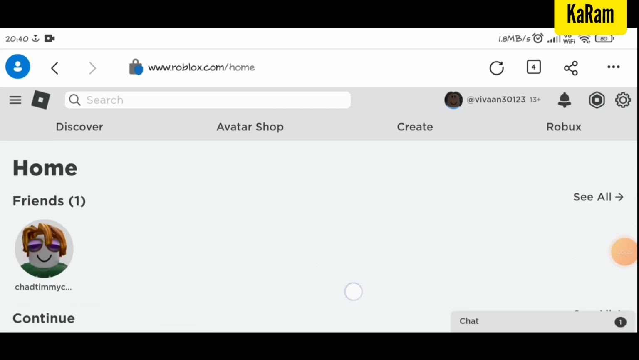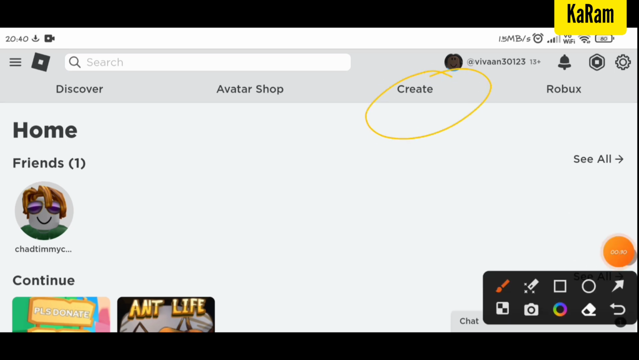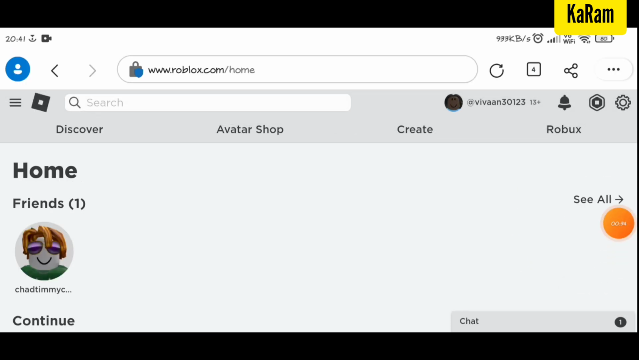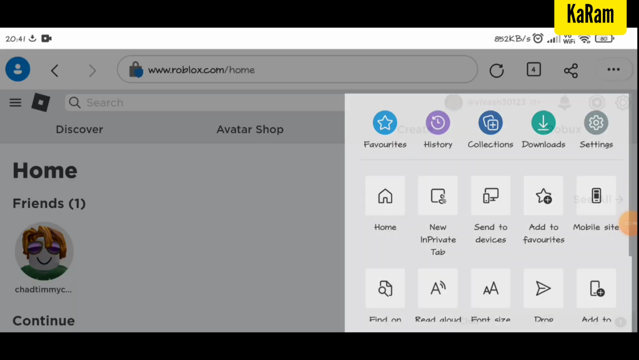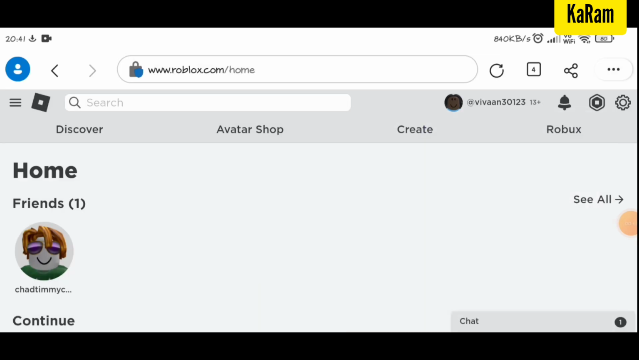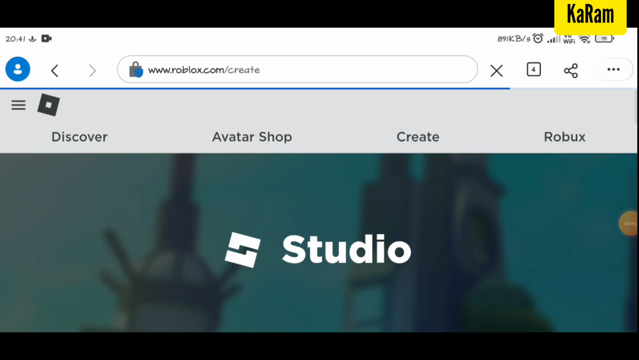Once you are here, guys, you have to tap on the create option, but before that you have to enable the desktop site mode, whether you are using a Chrome browser or Microsoft Edge. Right now I'm using Microsoft Edge, and just enable the desktop site mode on your browser. Once you enable that, just tap on the create tab.